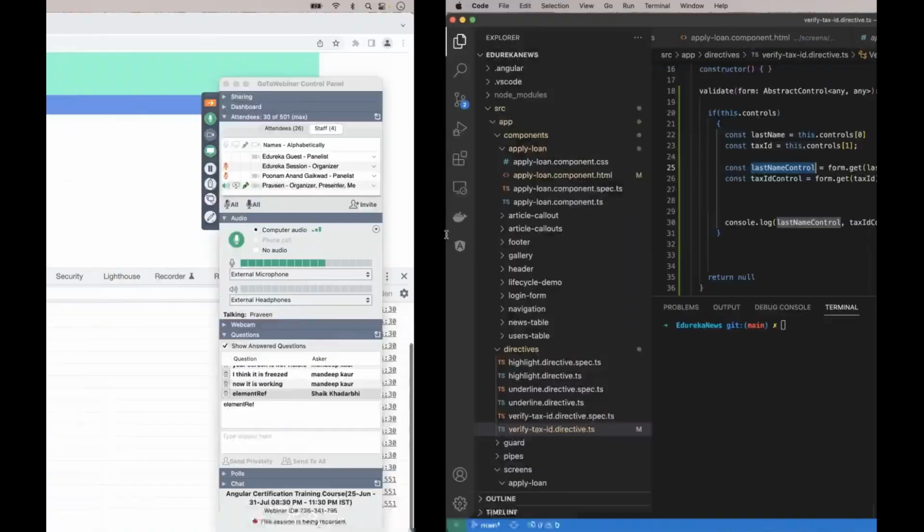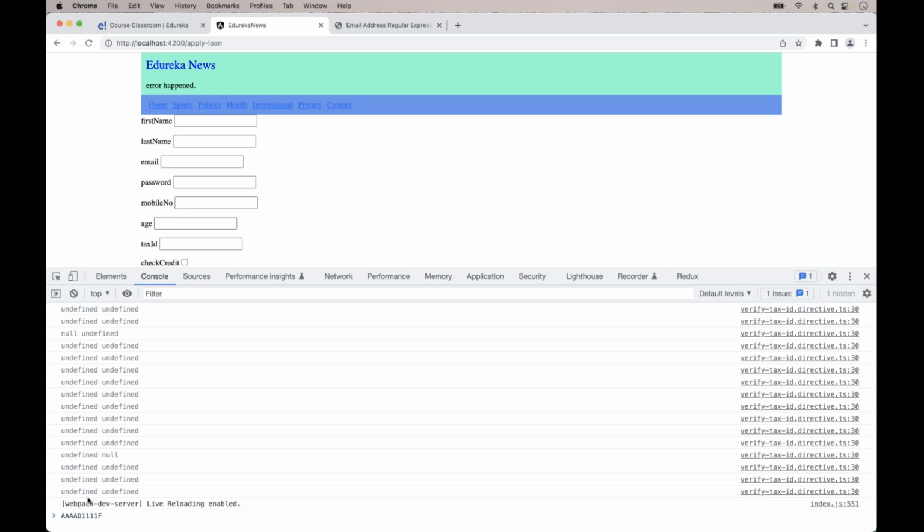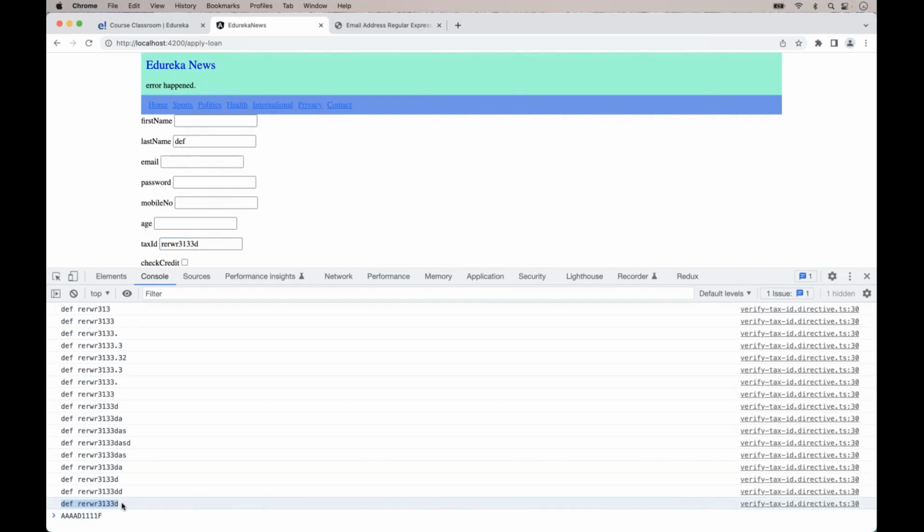Okay, so let's see what we get over here. We get the value as undefined, so that's good. Now if I type something in the last name, let's say DEF, I get DEF is equal to the last name value. And in the tax ID, if I type something over here, I will get the tax ID value also. That's perfect. I'm getting the two values in the form, in the validation.